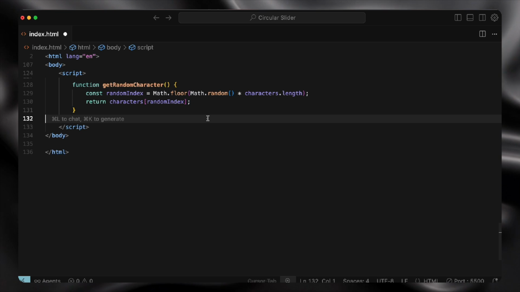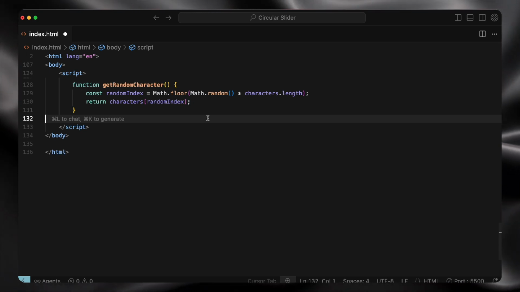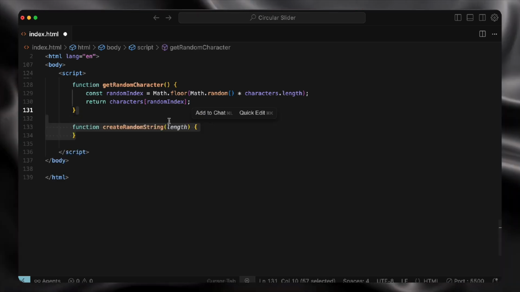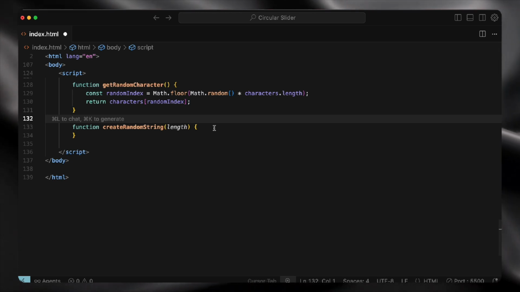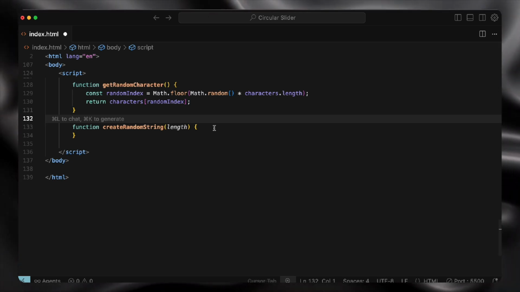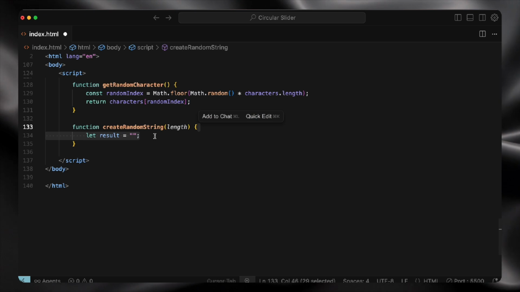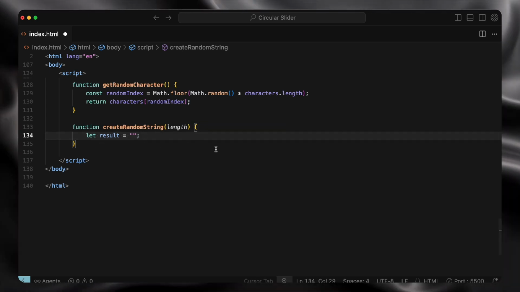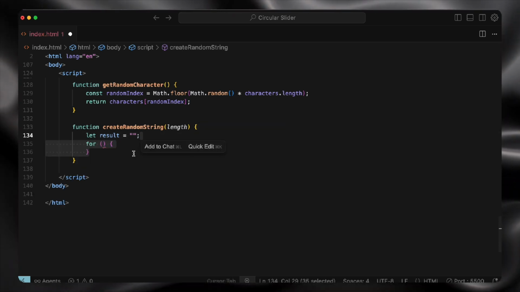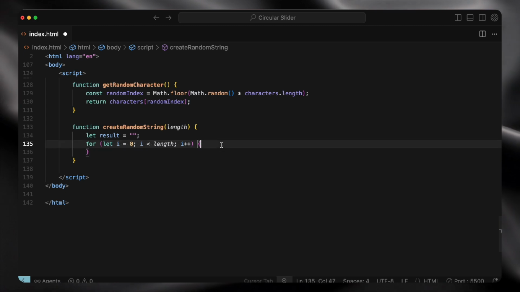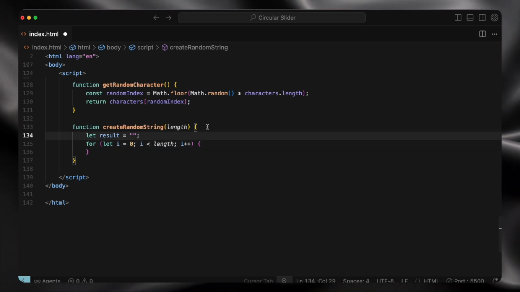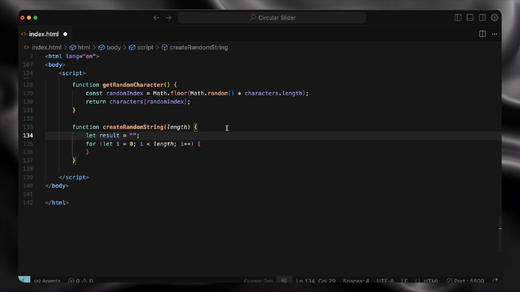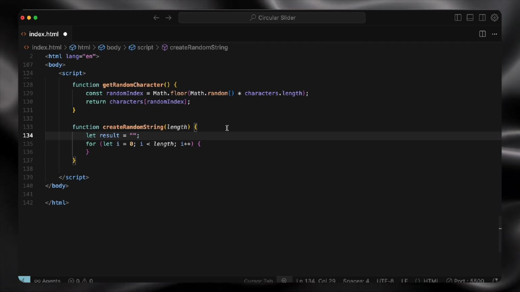We need to build an entire string from this random character. So this function takes in a length. You need to specify the actual length of the string that you want to make. And then we have the result, which initially is an empty string. We're going to run a for loop that's going to run length times. Now, if you specify 10 here, it means that you want a string of 10 characters.